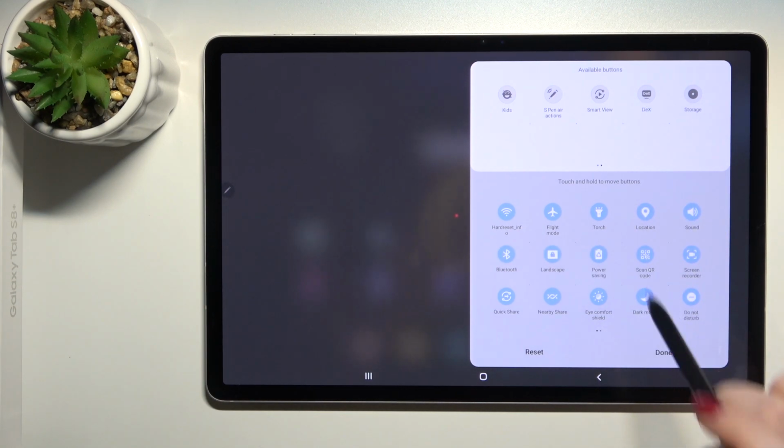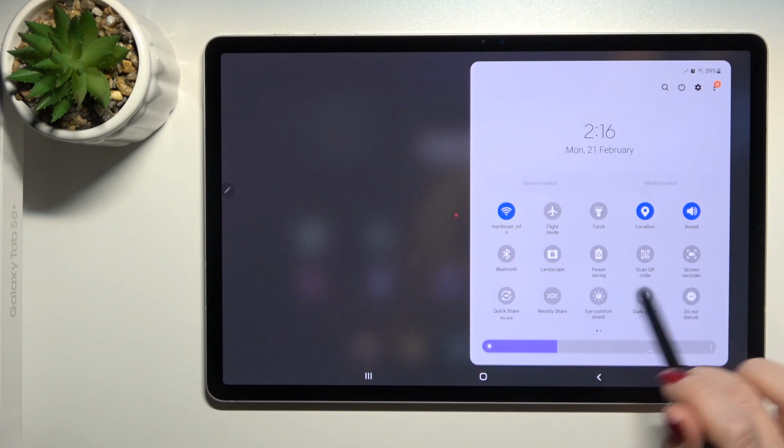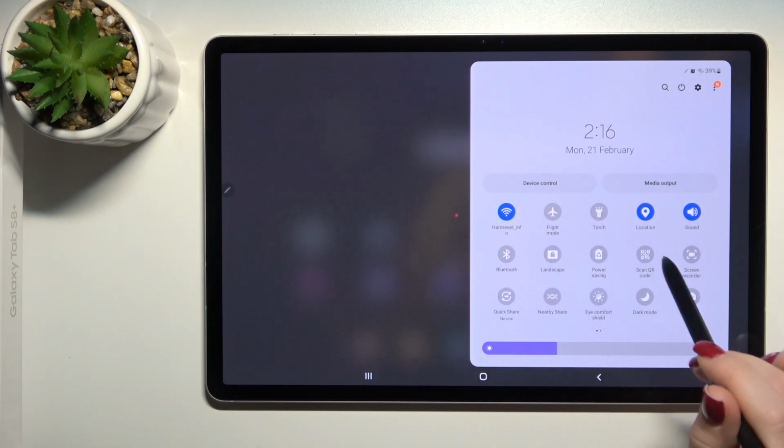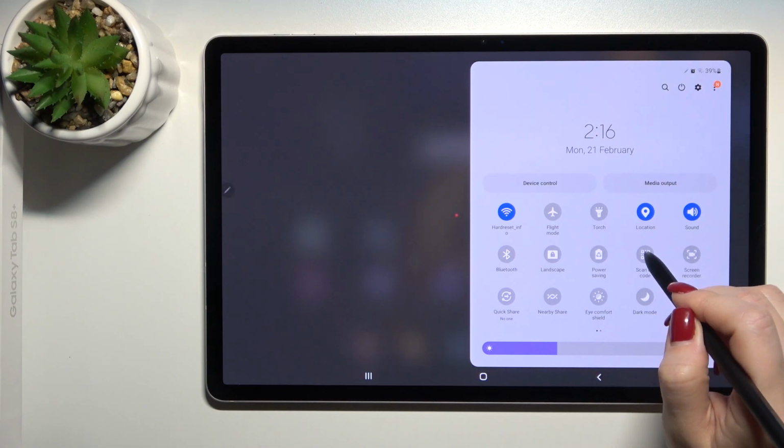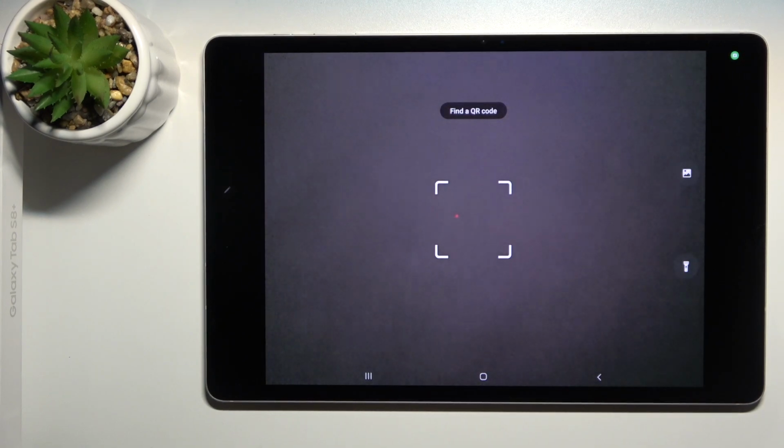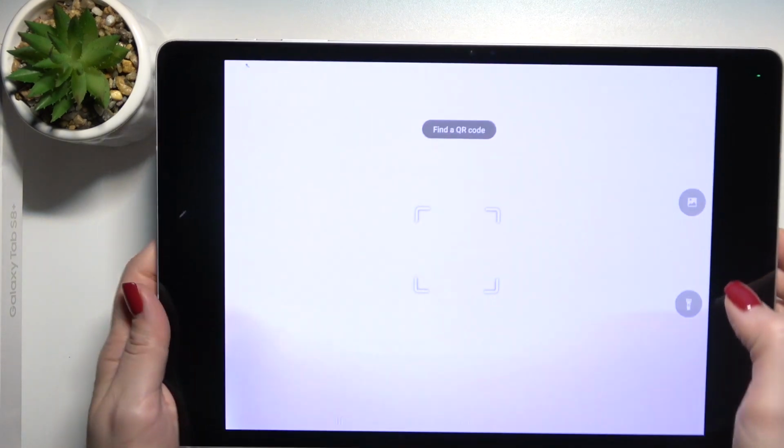Just hold it and drag it here, and then just click done, and here you will see the scan QR codes icon visible. And to scan QR codes on your device, you should click here once on this icon.